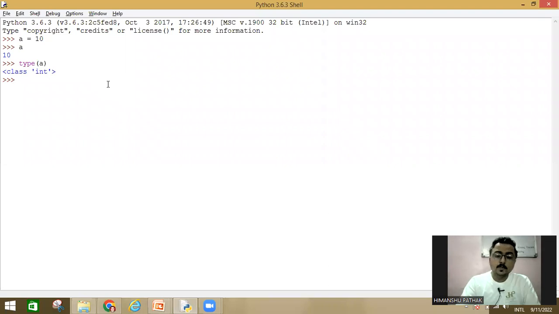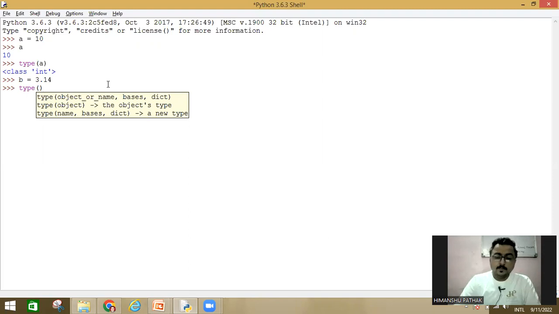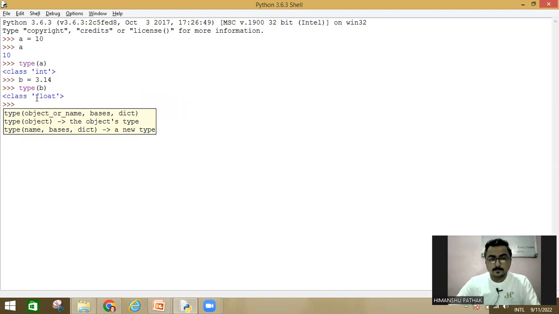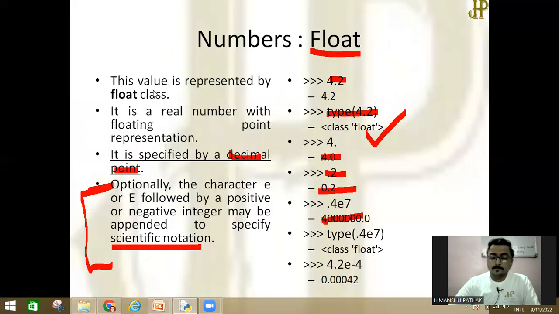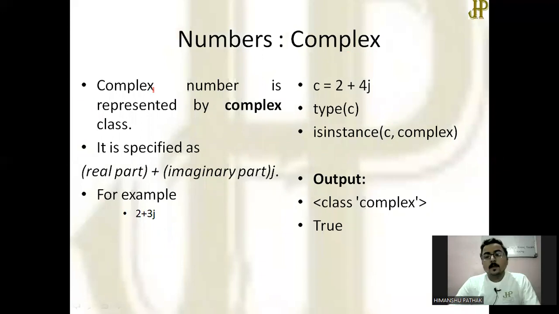Now B is equal to 3.14. Okay, this is the value of pi. Now, what is the type of B? It should print float here. You can see that. Okay, now move on further.